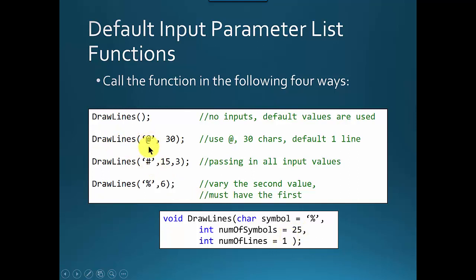In this instance, the first 2 parameters were provided. So a symbol was provided and 30. So the symbol will be at, the number of symbols will be 30, but the number of lines, because it wasn't provided, will default to 1.